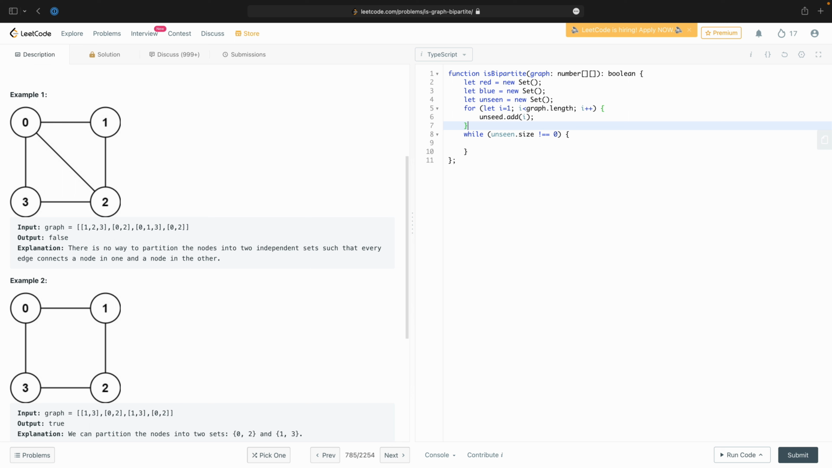Actually, no, this is probably a better way to do it rather than having a queue. No, we're going to need the queue. Let next equal unseen, get one unseen. We'll quickly write the getOne function.